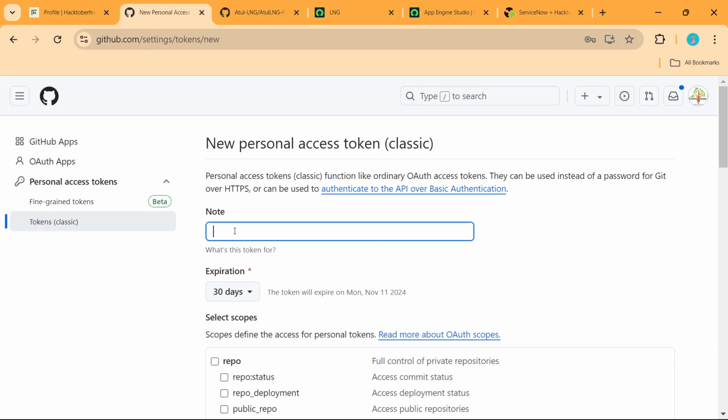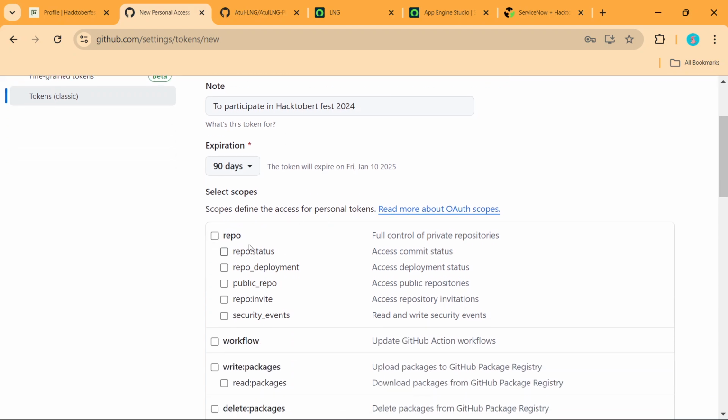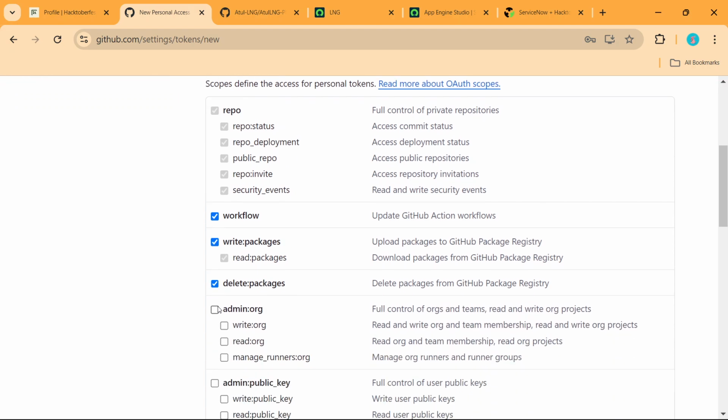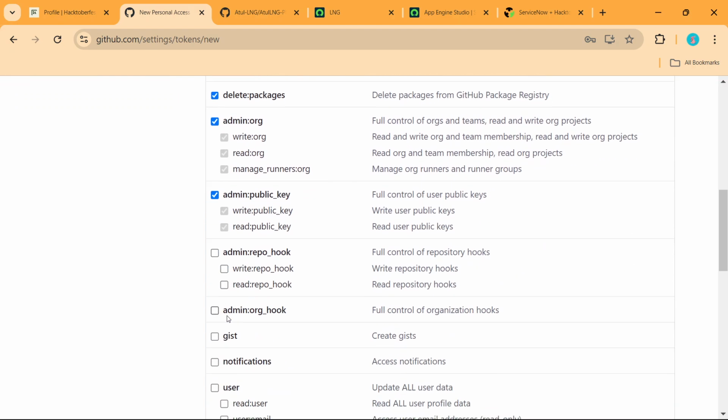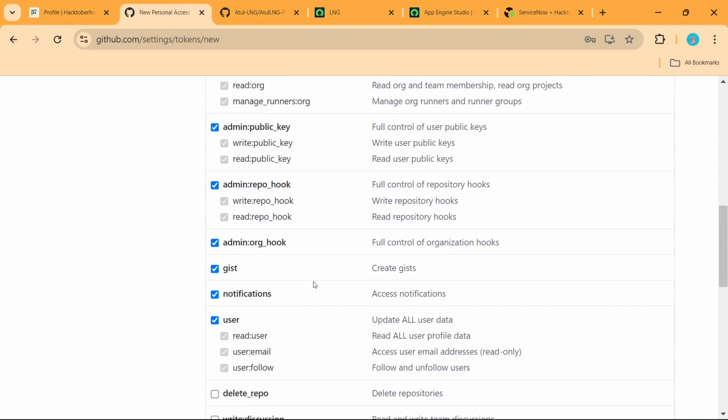Yeah. So say what is the purpose of this token? To participate in HacktoberFest 2024. And I will put it for 90 days, because after Hacktoberfest I might need to participate or do more, so I can do that. And just select all the required roles you need, because once you bring things back from your App Engine Studio to GitHub, you need the roles as well. So better I'll put everything together in this particular part.